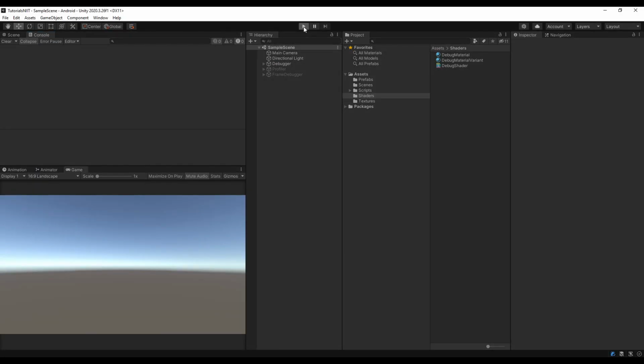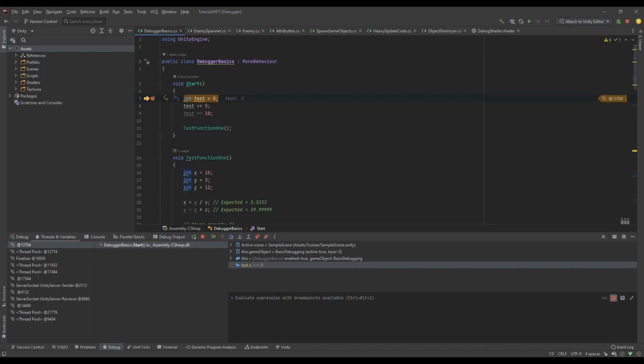If we press it, now, as you can see, Unity looks frozen, but that's because our code is stopped. Now, as you can see, some values appear there. We have this game object, the active scene, and we also have the test variable that we have here. There are some buttons here, but there are 3 over here that are step over, step into, and step out.